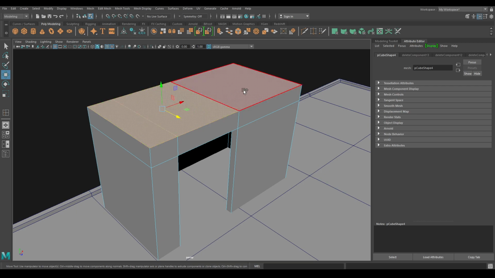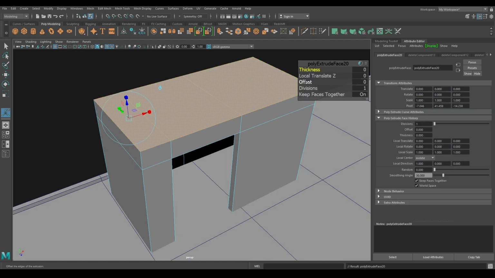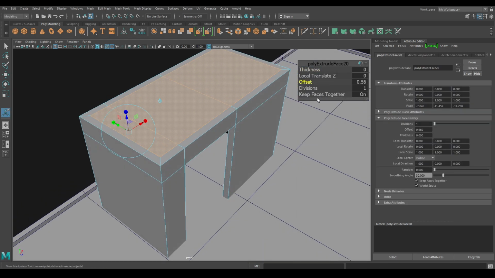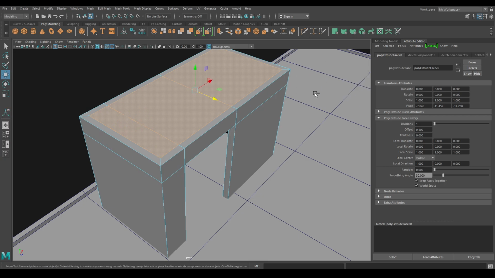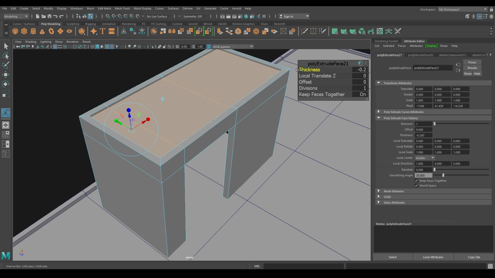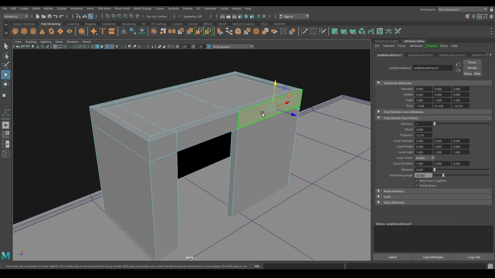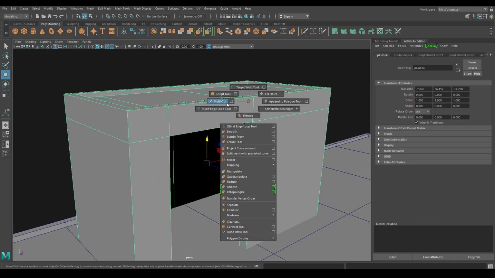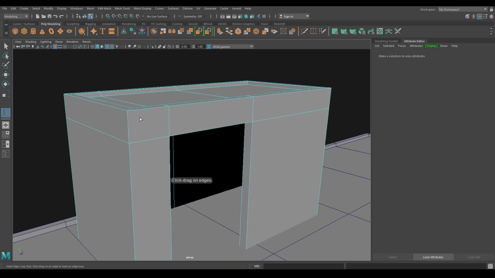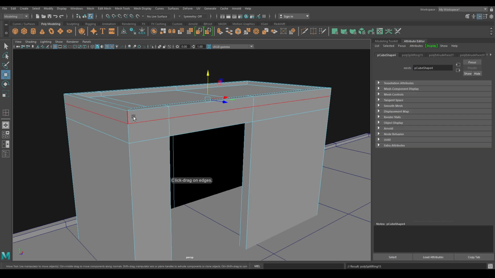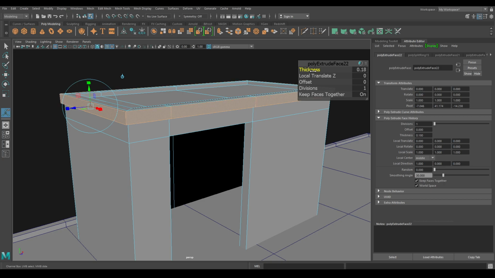Again go to face mode, select this face and press Ctrl E and add some offset to 0.5. Then press Ctrl E again to intrude. Now go to object mode and select this insert edge loop tool one more time and add an edge here. Go to face mode again and select these faces, press Ctrl E to extrude, add some thickness to 0.2.